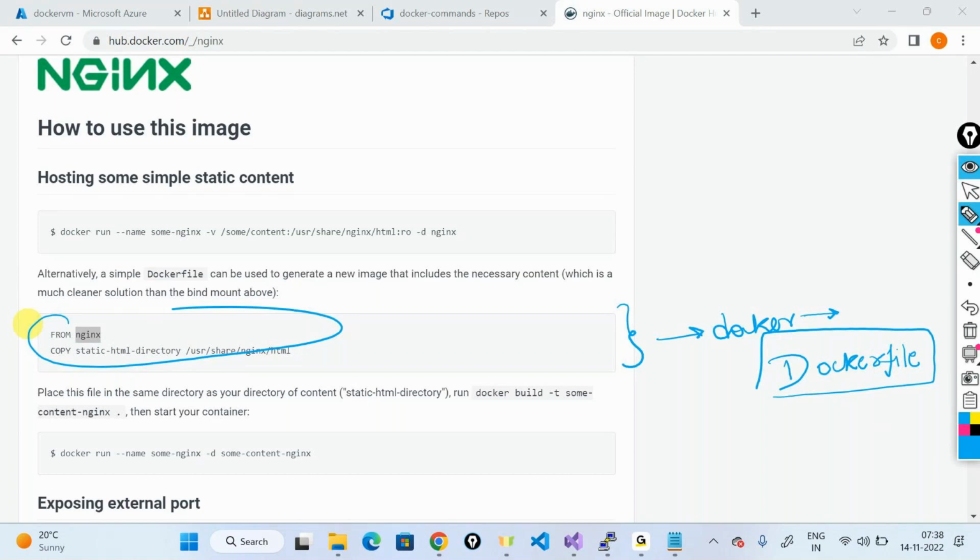And again, the naming convention is very important. D caps, everything else small. It's a Dockerfile. No spaces, nothing. Just a Dockerfile out here.